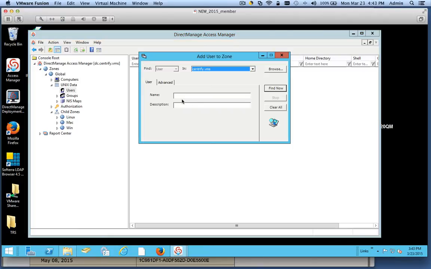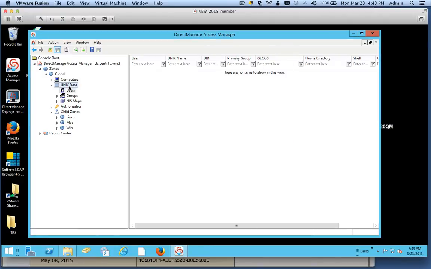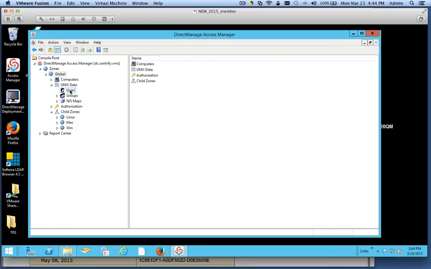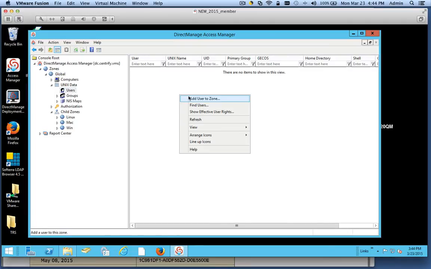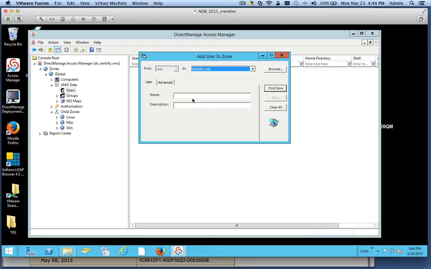Let me do that again. I'm under Unix data, under global. Click on the users. I can right-click in the white space, and I'm choosing add user to zone. Again, I'm adding a user to zone. I'm not adding them into AD. I'm actually finding them in AD and adding them to this zone.